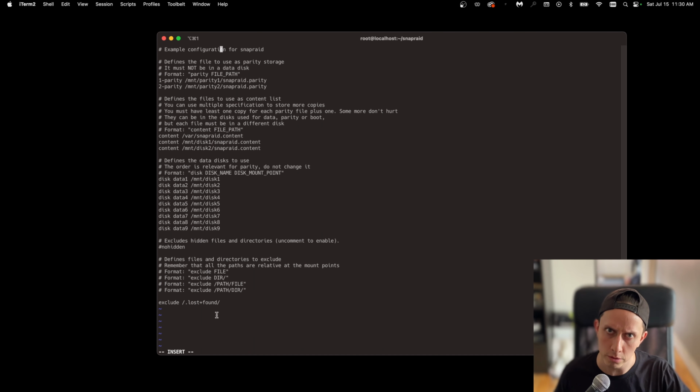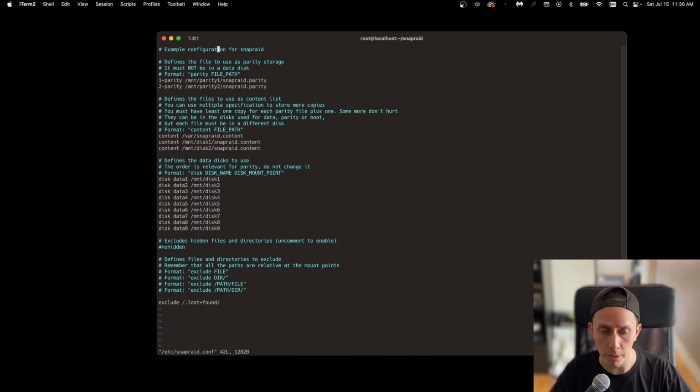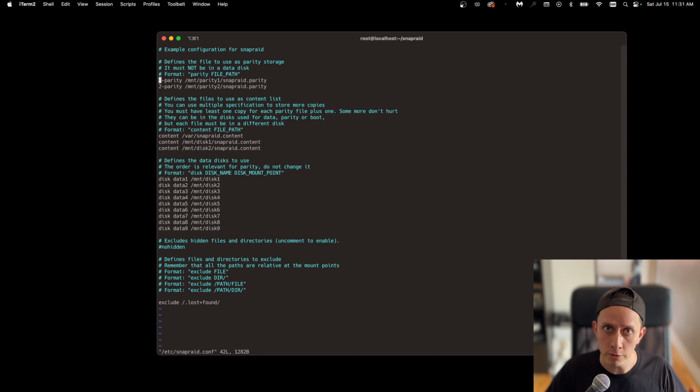So let's dive into this configuration file. Okay. So the first section of the file, actually, let's save first, just as it is. Let's open it again. Okay, that's a better format. It looks better. Okay, so the first part is where we're going to configure our parity drives. As you can see here, I have 1-parity, 2-parity, meaning that in my production server, I have 2 parity drives. Now, we have to give it the path to the mount point where our parity drive is mounted. So let's go and find that out first.